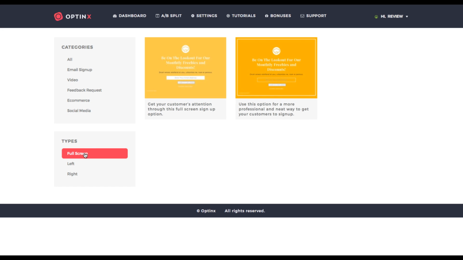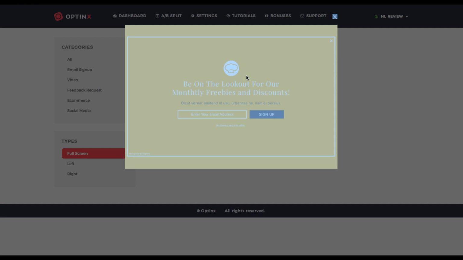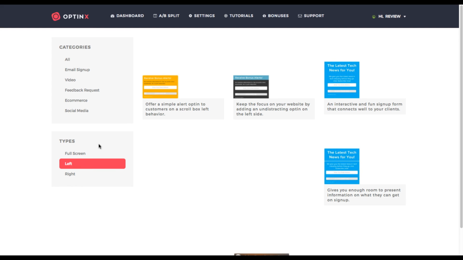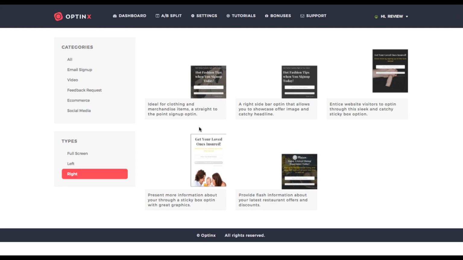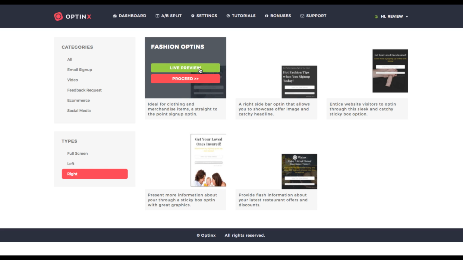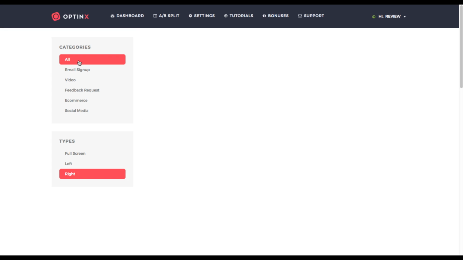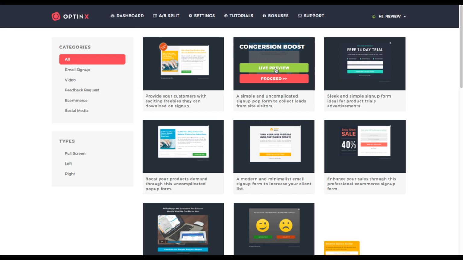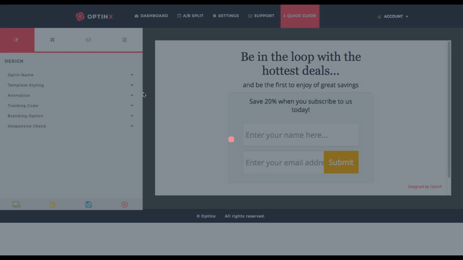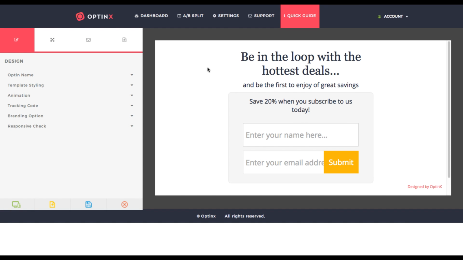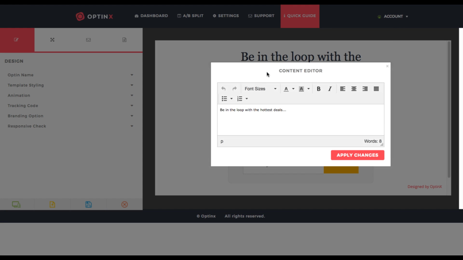And we can have full screen pop-ups like this one. There's pop-ups that come in from the left of the screen. There's pop-ups that come in from the right. Like this, if this is your screen, it would come in over here. And then to choose one, we'll just hit proceed. Then you'll be taken to the editor here where you can start customizing it.